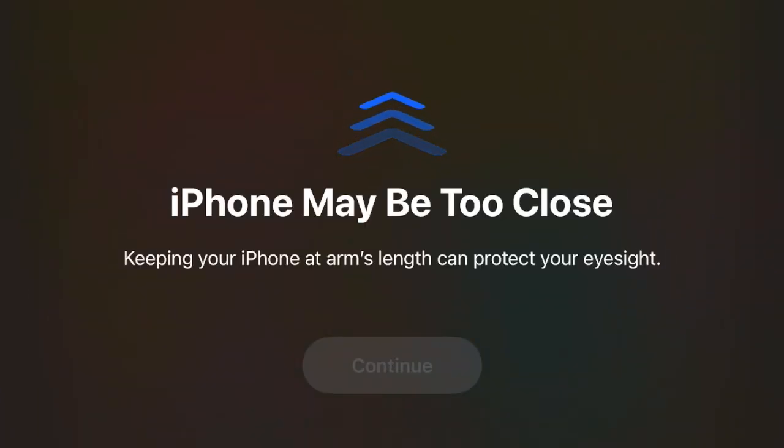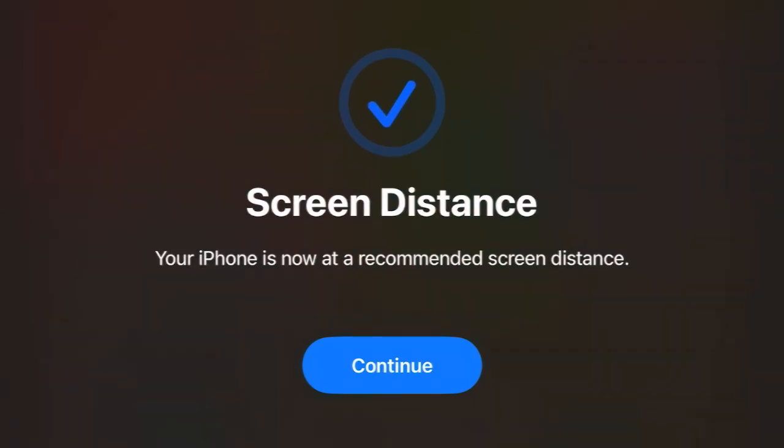So that's how you can enable and use Screen Distance on your iPhone or iPad to protect your eyes from eye strain.